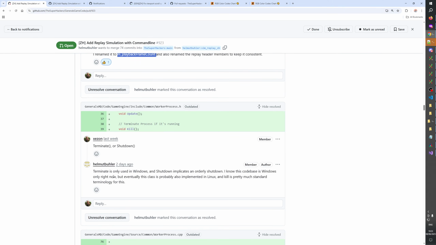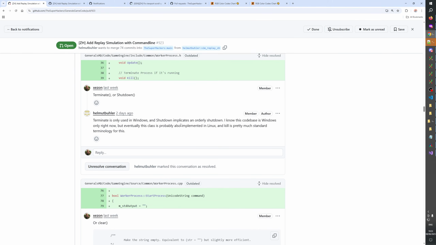Terminate is only used in Windows, and shutdown implicates an orderly shutdown. I know this code base is Windows only right now, but eventually this class is probably also implemented in Linux. Kill is pretty much standard terminology for this. Okay. But the comment says terminate process. The function is called kill, and this says terminate process. Okay, well, not a big deal, I guess.